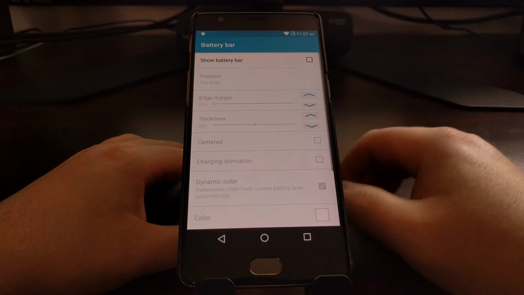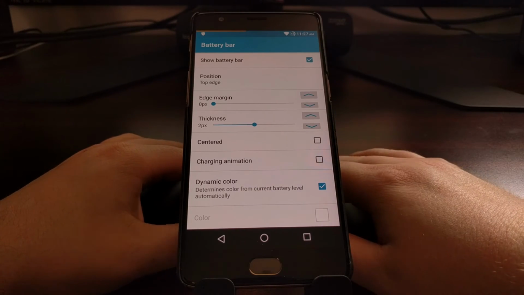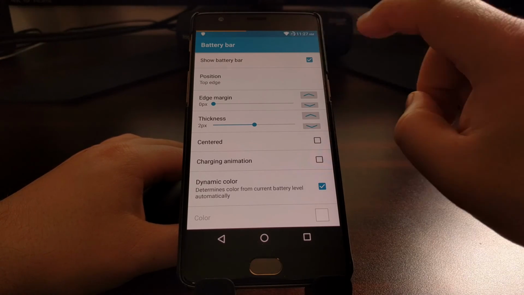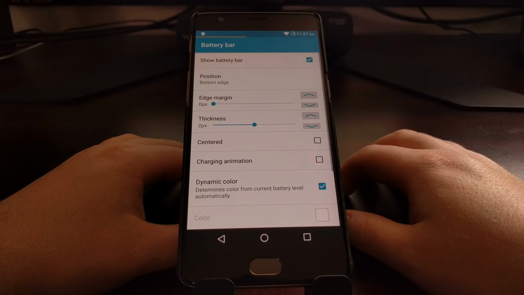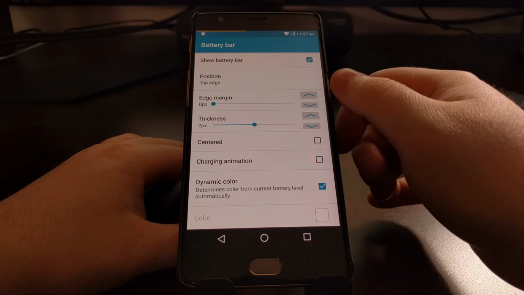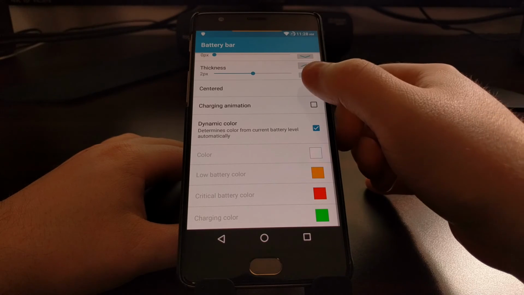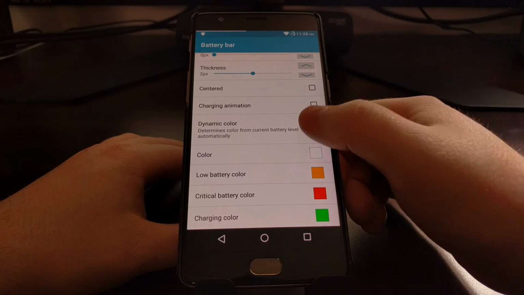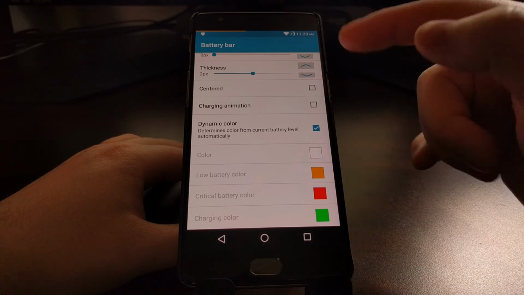And then lastly, right here, we have the battery bar, which when enabled, will add a bar to, by default, the top of the screen. And the further that bar is filled to the right, the more full your battery is. We can change that to the bottom or the top. We can change the thickness and the edge margin, the animation, whether it's centered, the color. You can make it a specific color or a dynamic color so that it would be more green when it's full and more red when it's less.